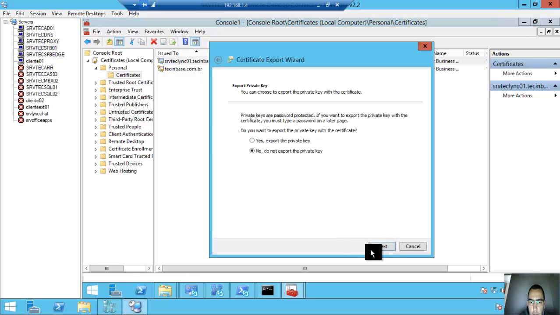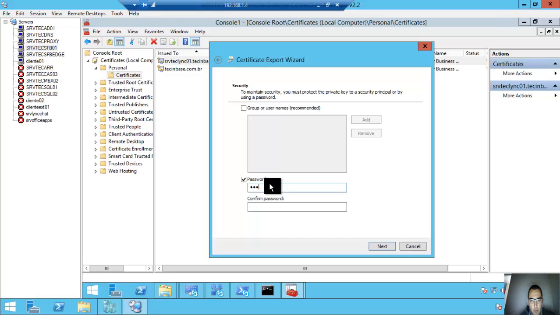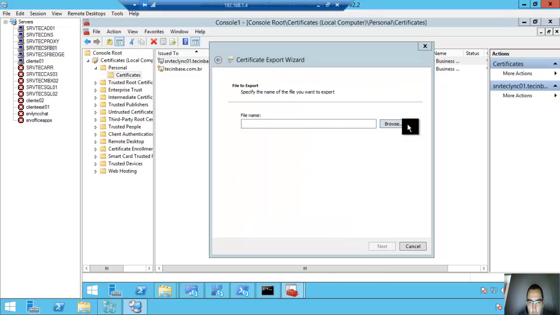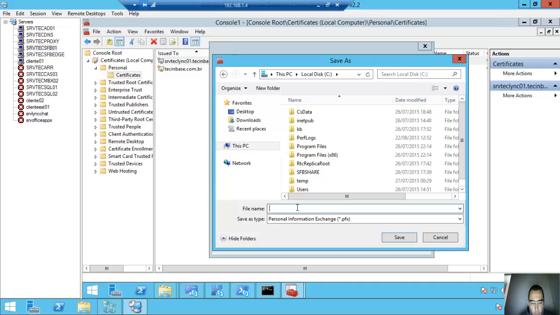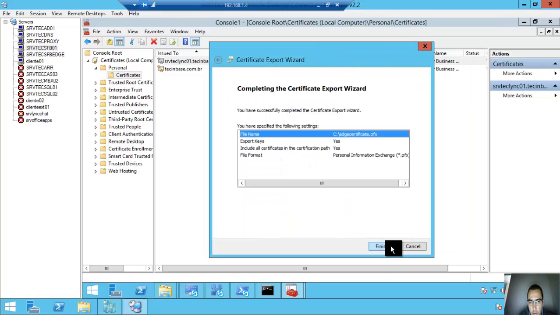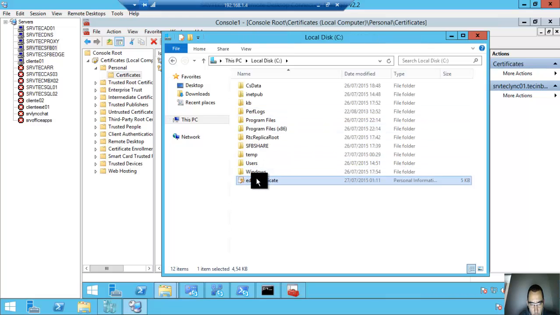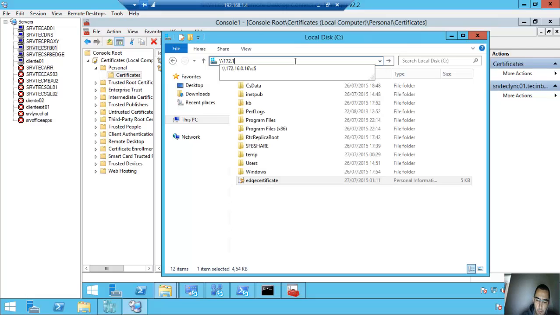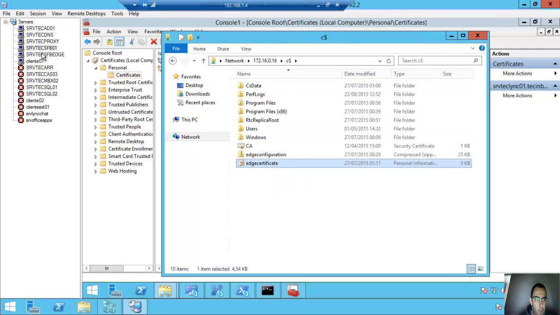Okay, all tasks, export, next, yes, export the private key, include the certificate. Okay, next. Set a password for this certificate. Next. Find a place to save the file. Okay. Add certificate. Save. Next. Finish. Okay. Let me copy. Paste. Okay.